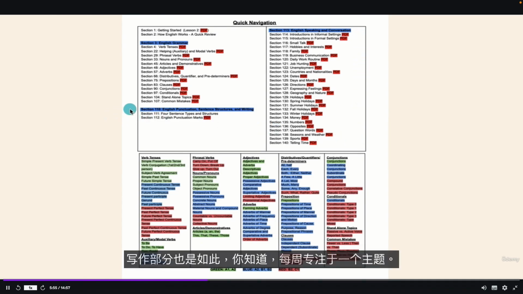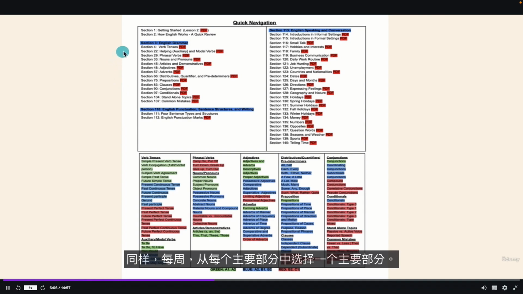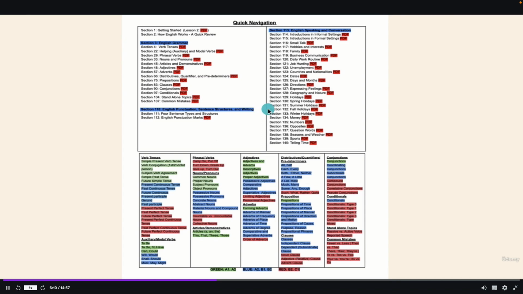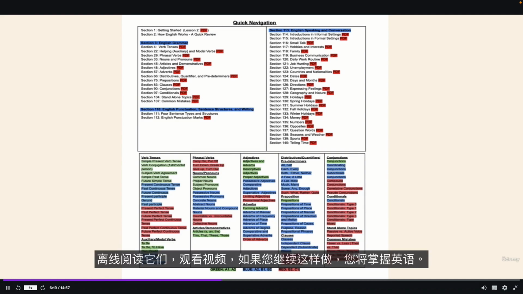And the same with the writing section, focus on one topic a week. Really study it, really learn it. So that is my recommendation. Again, each week, pick one main section from each main part, from the grammar, writing, and speaking parts, and then focus on that for the week. Use the PDFs, read them offline, watch the videos, and if you continue to do this, you will master English.